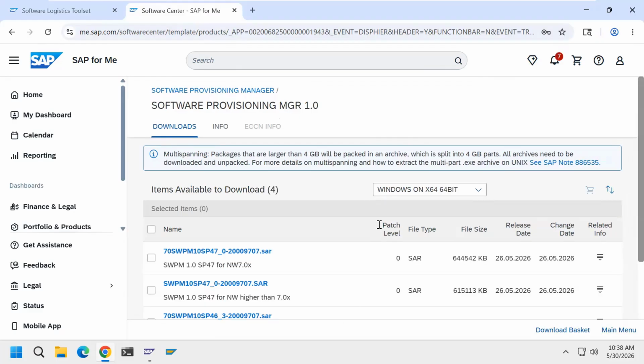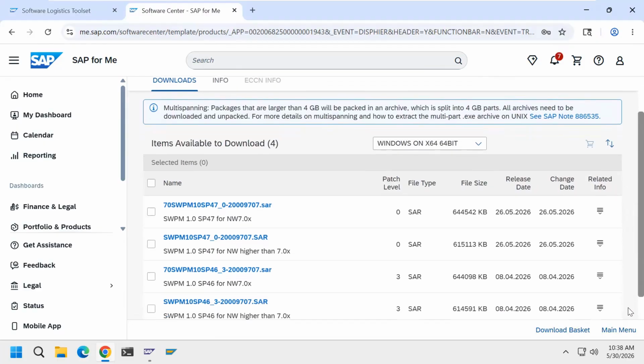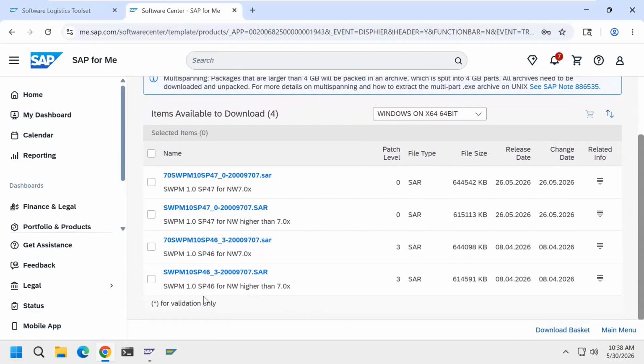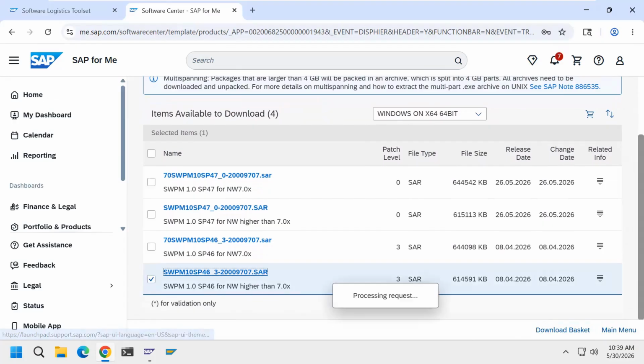My operating system is Windows only, Windows on x64 64-bit. Scroll down. I require this swpm.sar 46 file. The latest one is 47, but I use the older one only. So this is the file I use. We click here and it will download. It is called direct download. I am downloading the swpm.sar file.